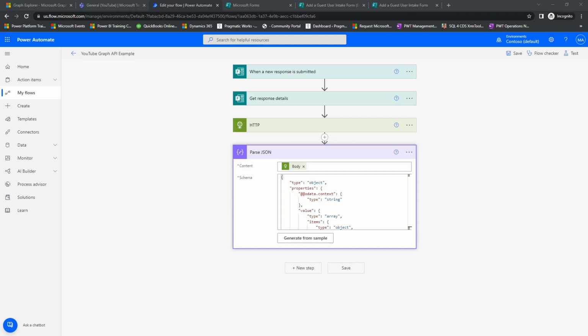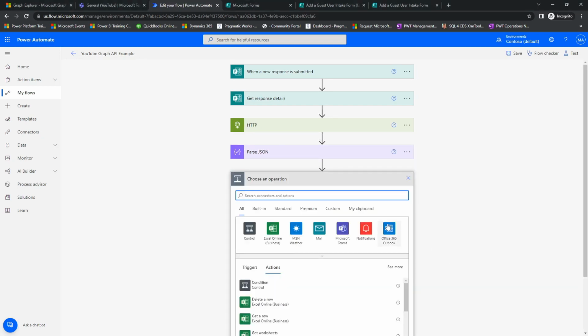All right, so here's what we're going to do. We're going to add in a condition, and the purpose of the condition is going to be to check whether the email address for the user that we're attempting to add already exists in our tenant, because if they already exist in our tenant, we don't want to try and add them a second time. So if we want to attempt to do that, we're going to add in a new step, and we're going to use a condition. There we go, condition, and we'll select the condition.